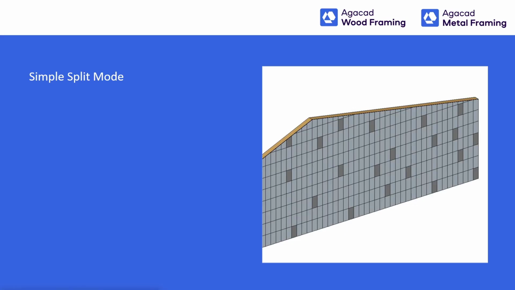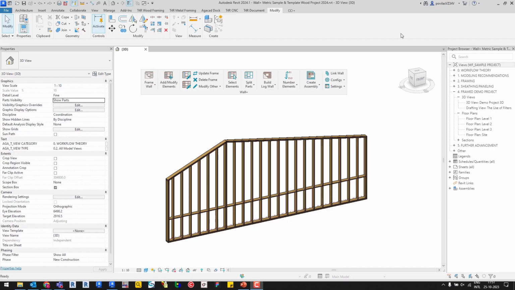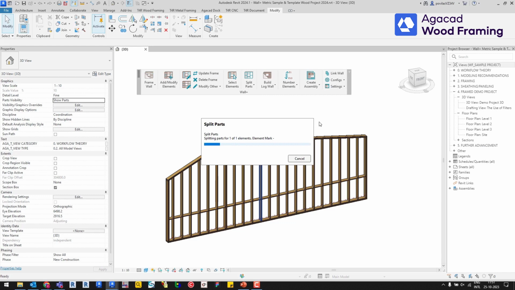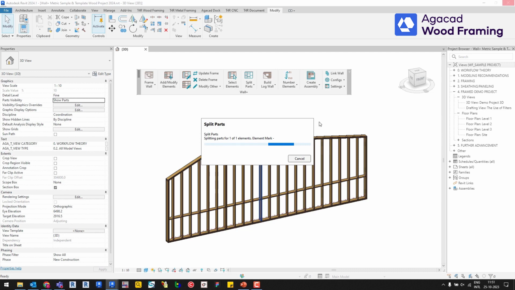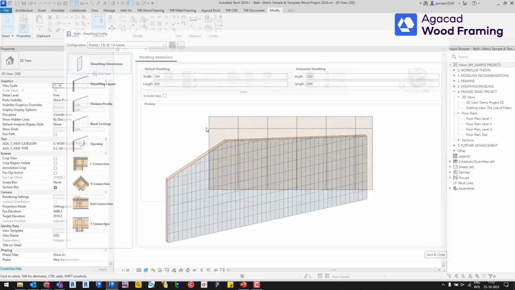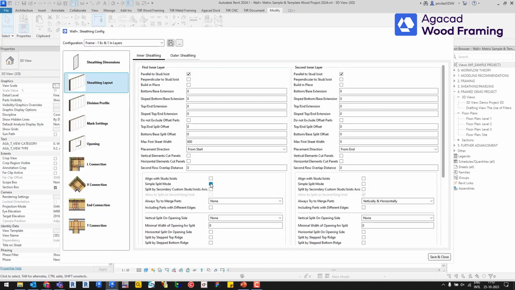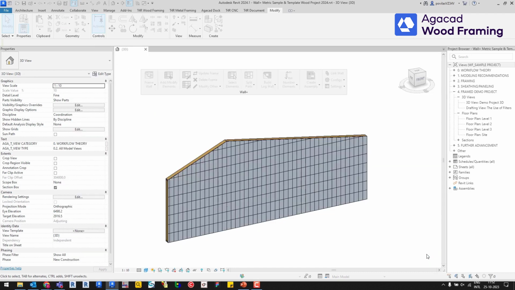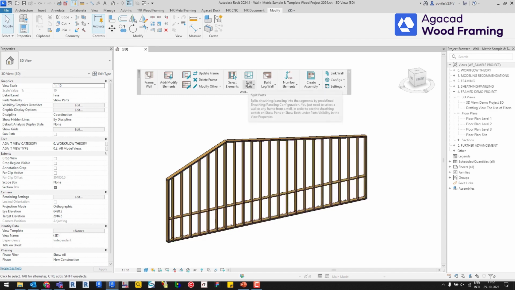Okay. The next one is simple split mode. All right, so I have an example here for which I'm going to split parts to get my sheathing, and just take a note how long it takes to split parts for this wall, for which we have a single sheathing layer that consists of small pieces of sheeting or some sort of small panels. Now, if I go into the sheeting configurations, sheeting layout, and I check simple split mode box, now I'm going to reset the parts and split again, and take a note how long it will take to split the parts now.